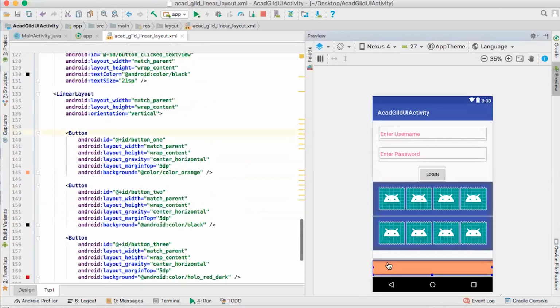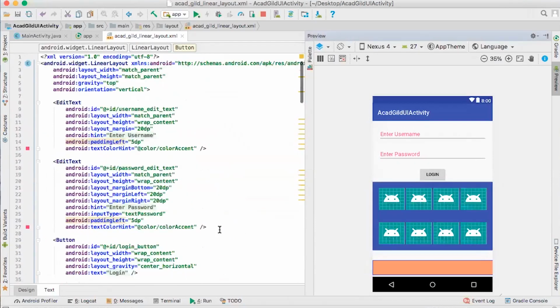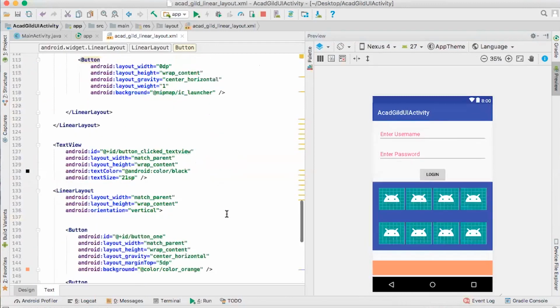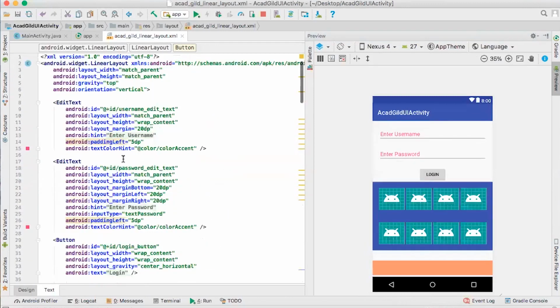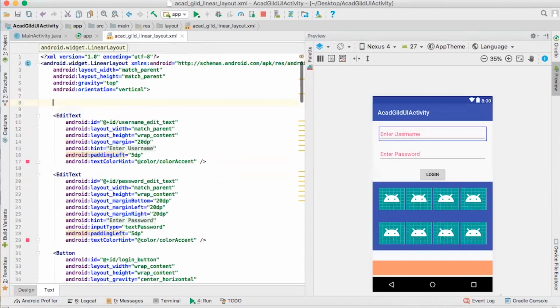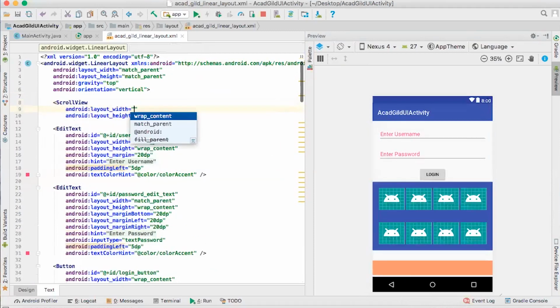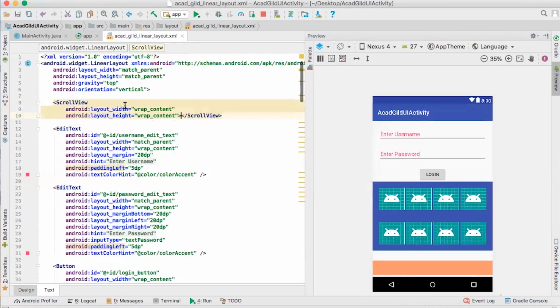Only the first UI is visible, basically. All the other views are not visible. So what we need here is a scroll bar. To add a scroll bar, we have a class known as ScrollView. Let's say wrap content, or you can say match parent. Match parent will be fit for this, right? Because I want my scroll bar to match the parent.